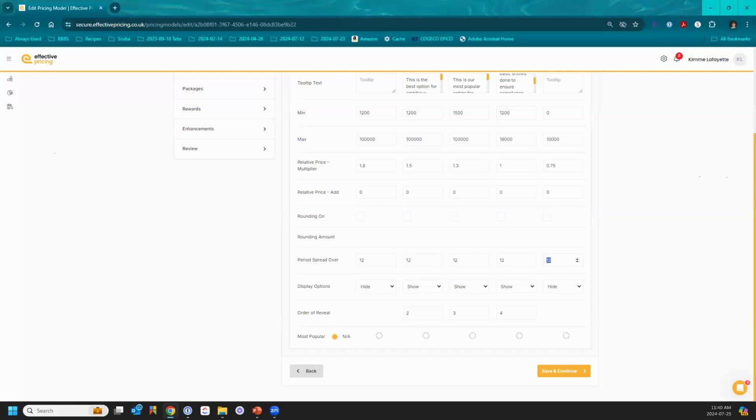Okay, so this is what we call chunking the price down. It's that psychology of wanting to make the price appear smaller. So when we have our period spread over for the number of months, when we click on that reveal price at the end, it's going to show them the monthly price rather than the annual price.